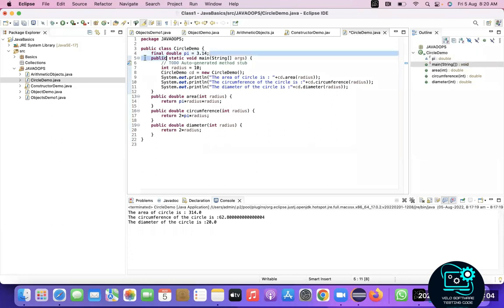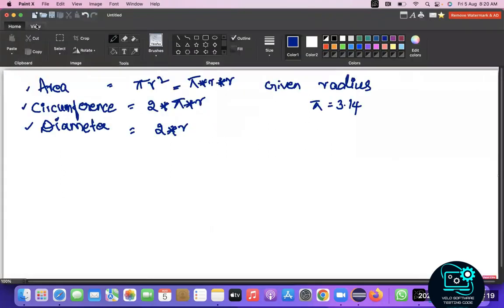I'm declaring this variable pi outside of all these methods, so it will be visible to all these methods. Okay, let me show you the variable types. Okay.